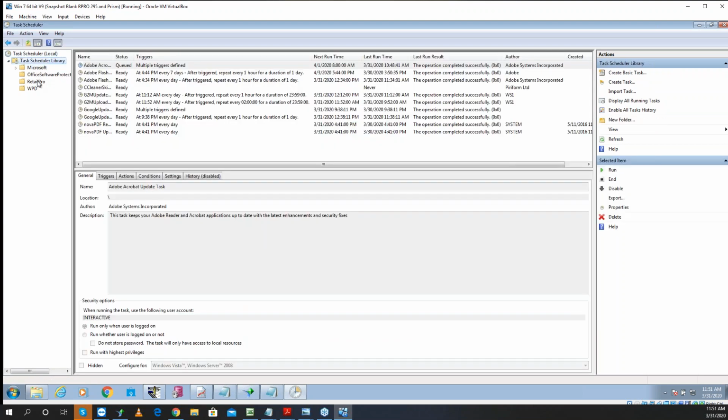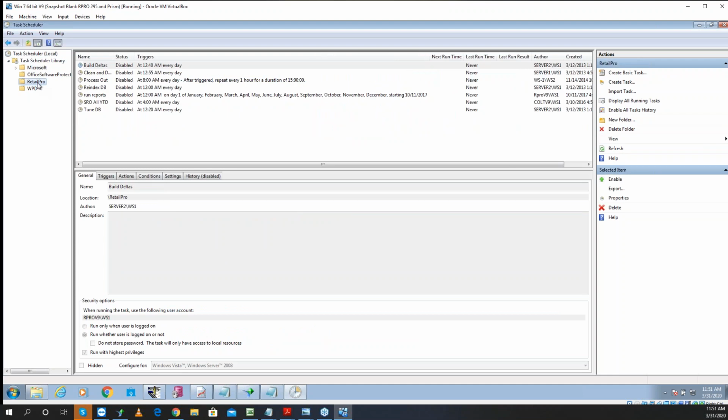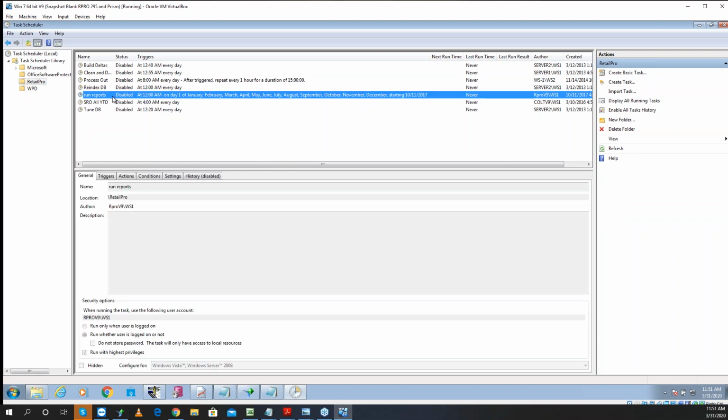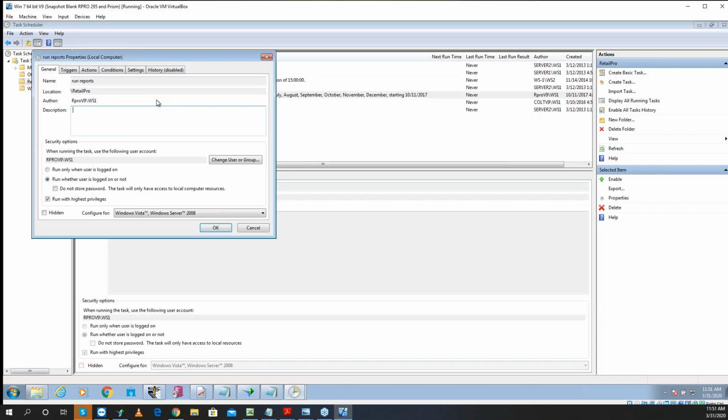I bumped into that painfully at one point. Anyway, in here, you would right click and say, create a new task. We already have one in here, so I'm just going to double click it and take a look at it. You have to deal with the general, the trigger, and the action. The first three is all you have to do.